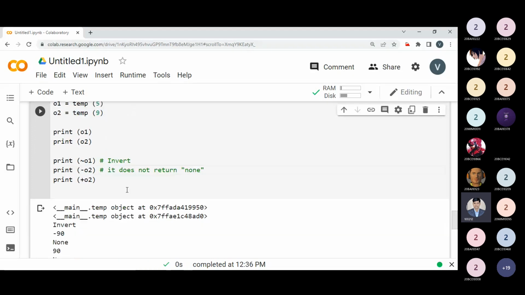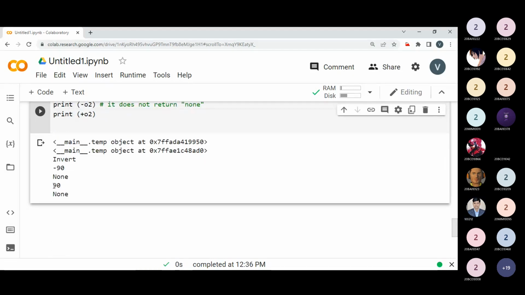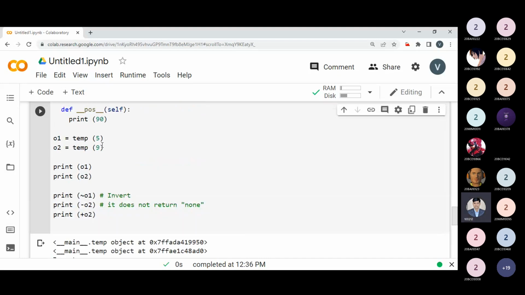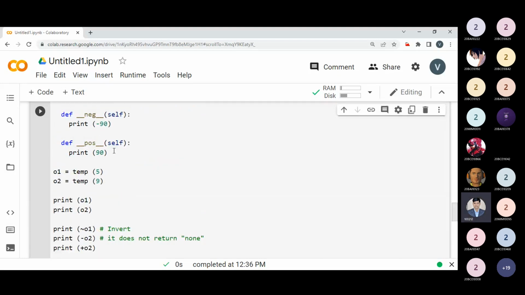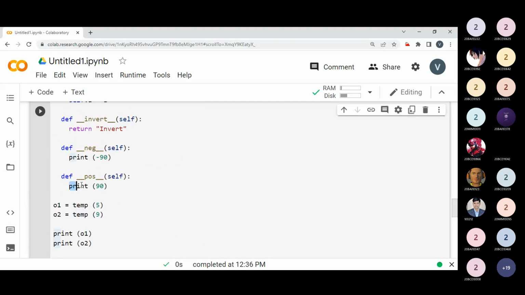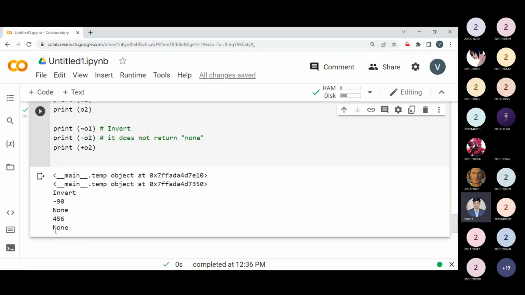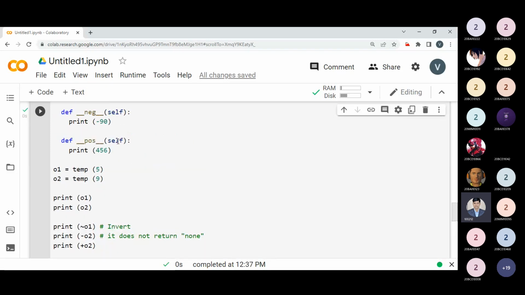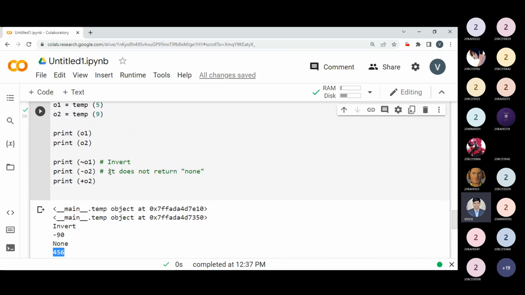You can also see, same, I'm just calling plus O2. So what I'm getting is 90. Instead of the 90, you can take 4, 5, 6, so whatever you want to take, no issue. Now, you are getting the same value, but it does not return any value, so we are getting None over here. That's the only reason. I'm just putting the same comment over here. So this is the point.